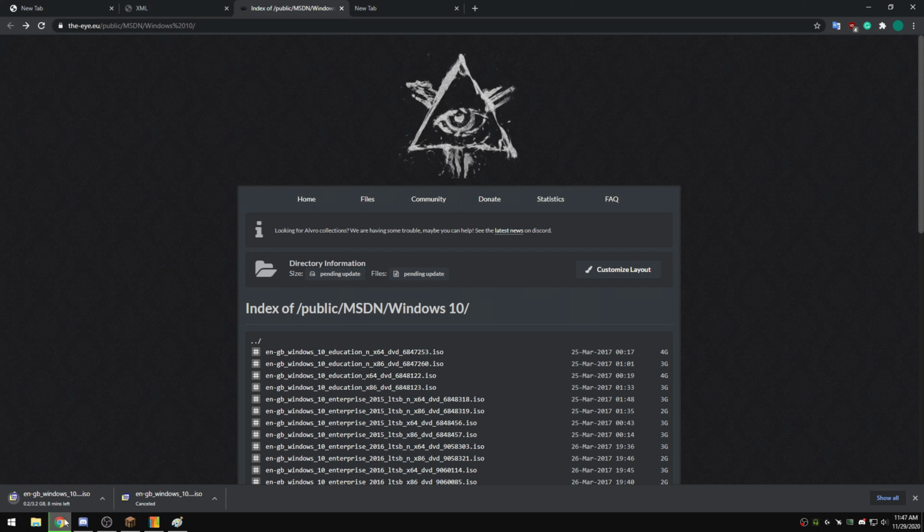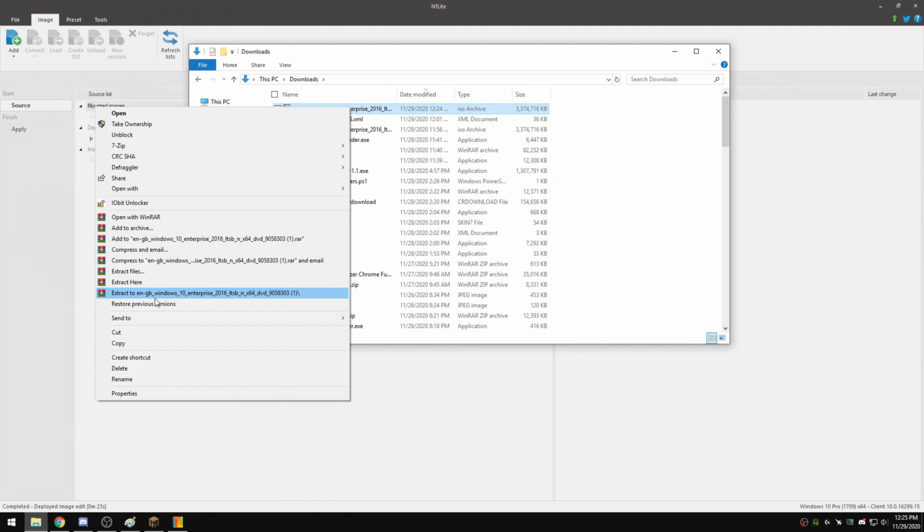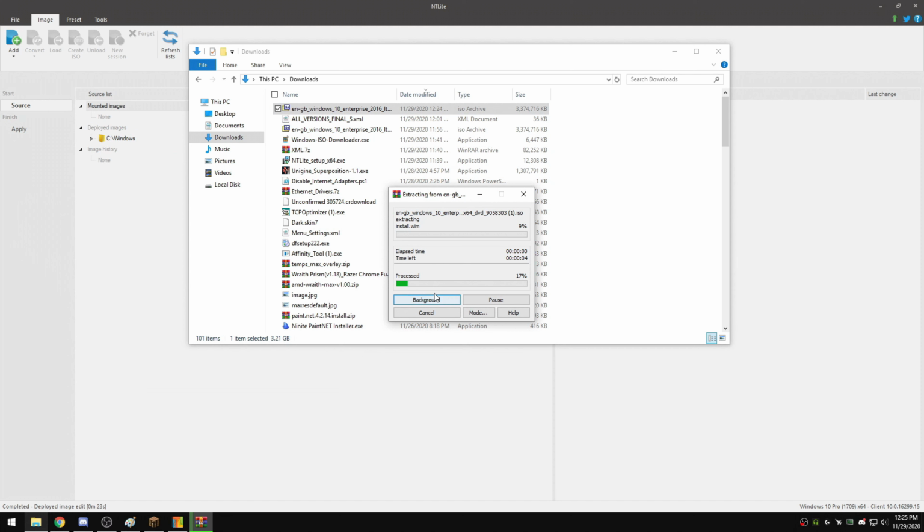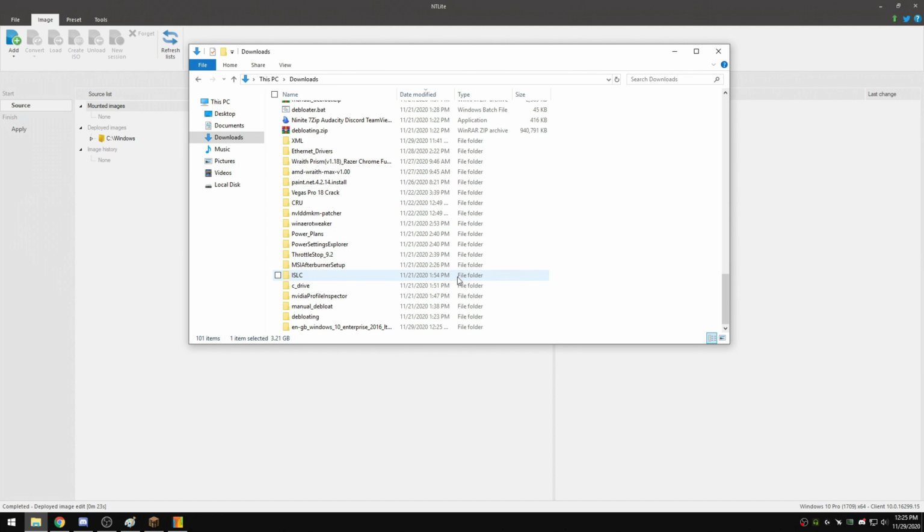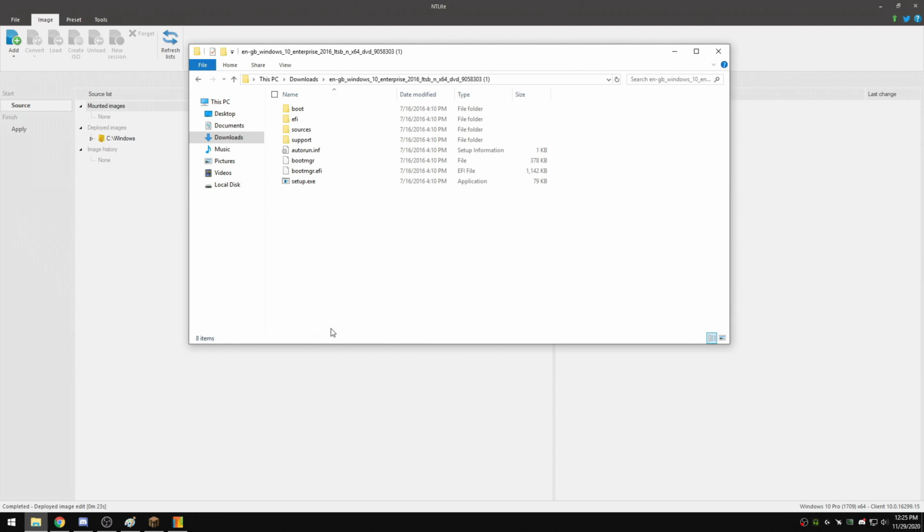It's going to take a little bit since it's 3.2 gigabytes, so just wait a little. Holy crap, this download link looks so sketch. I just realized. Now that we've installed it, I'm just going to extract it to a folder. You can use WinRAR or zip, it doesn't matter as long as it works. And now we have this.